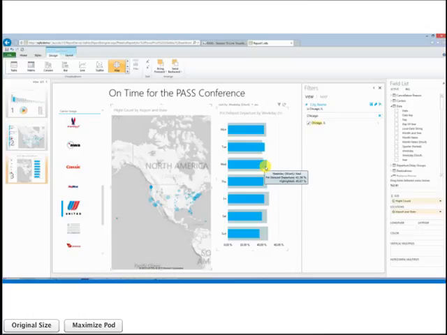And of course, if you are flying from other cities, you'd be able to go ahead and, for example, click on, let's say, Denver, and the visual will update to show you the lateness from Denver.